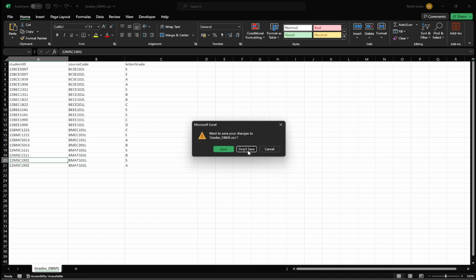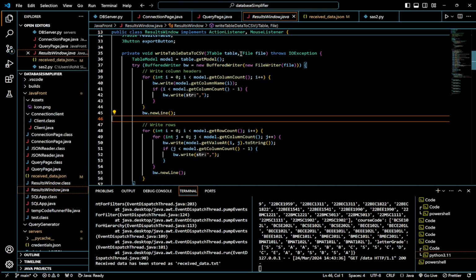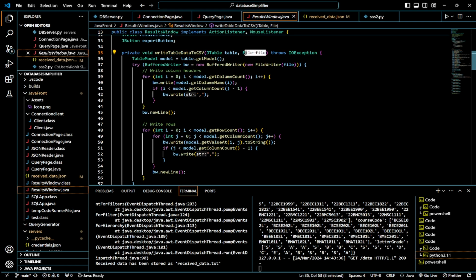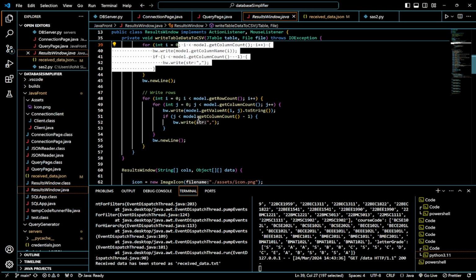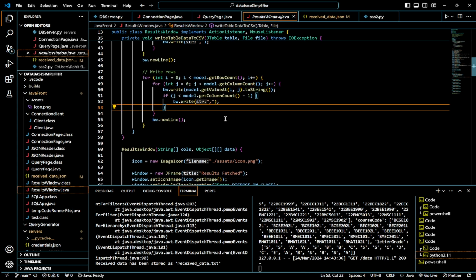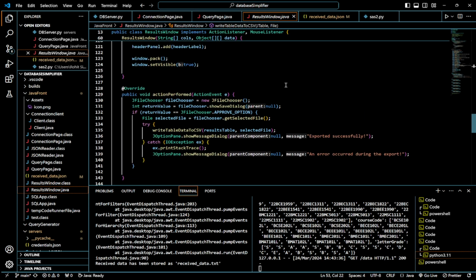Now how this export to CSV is working is this function I have written. What this function does is it takes in the table which has my data, and it also takes in the path of the file in which I want to save. From the table it gets the table model, and from the table model it can get the column count, and then it can get the column name. Over here it writes all the columns. Next it goes to the next line, and then for each of the rows it writes the rows into the CSV file. Pretty simple and straightforward. So all the UI aspects of this are the same.